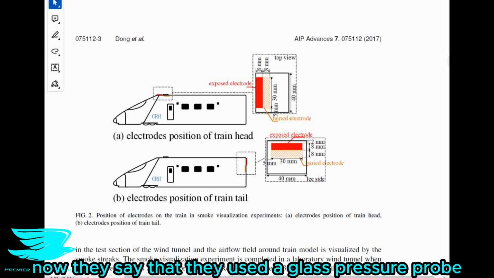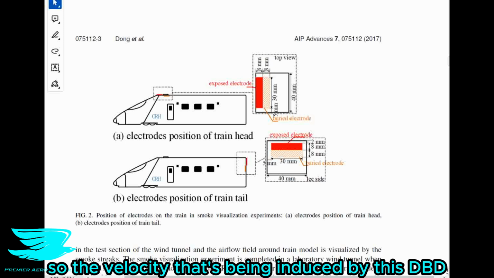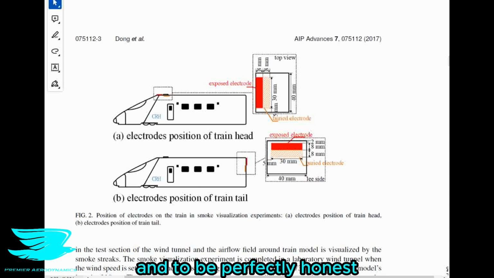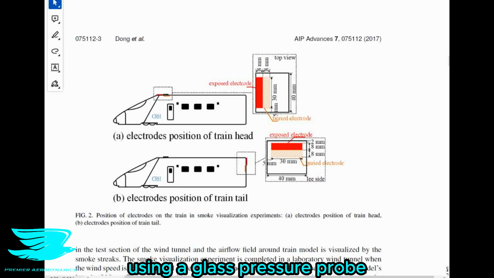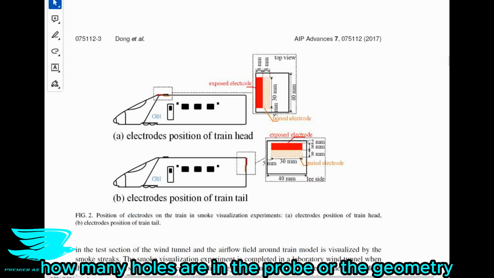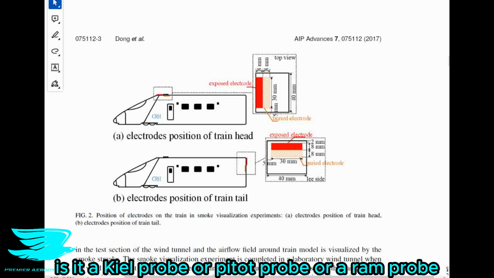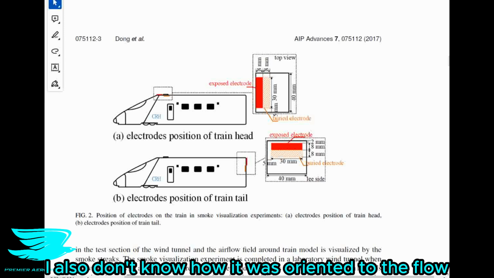Now, they used a glass pressure probe to measure the induced flow velocity, so the velocity that's being induced by this DBD. And to be perfectly honest, I don't really understand what they mean by using a glass pressure probe, because they don't really give any details about how many holes are in the probe or the geometry of the probe. So is it a Kiel probe or a pitot probe or a ram probe? I don't know.